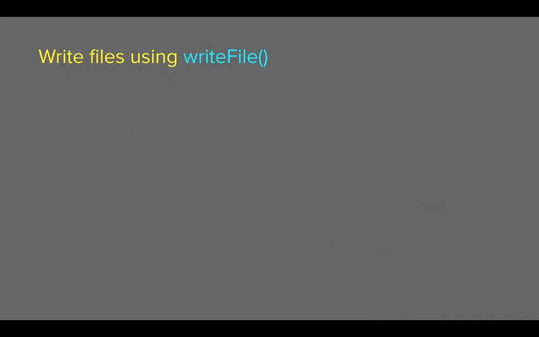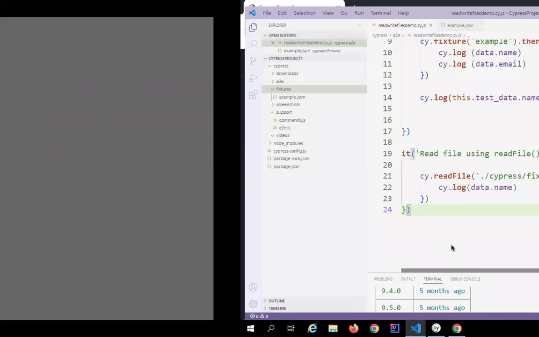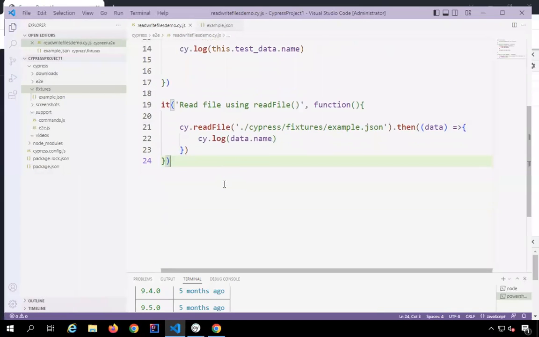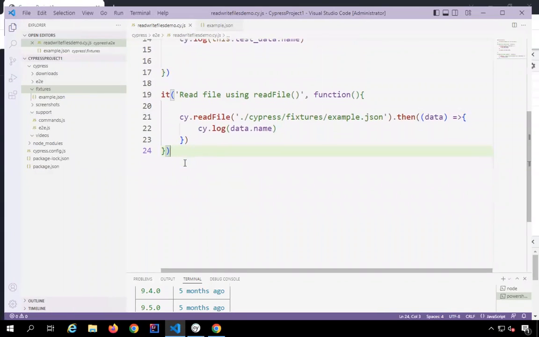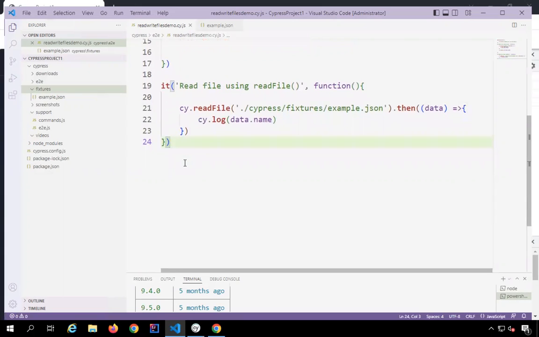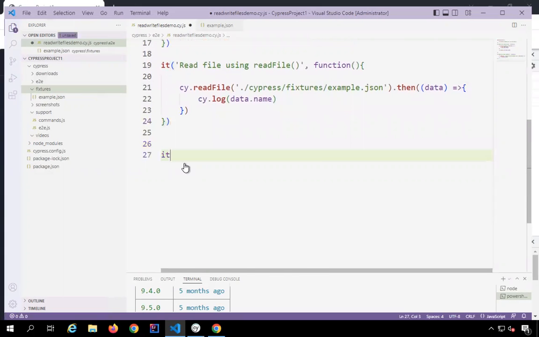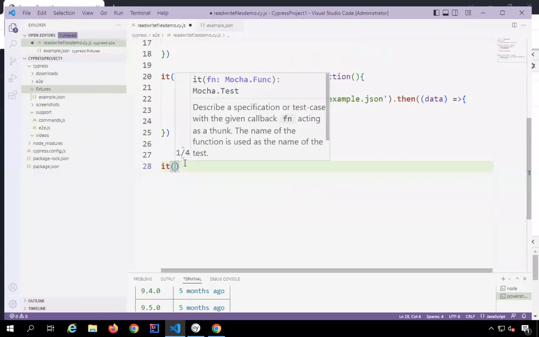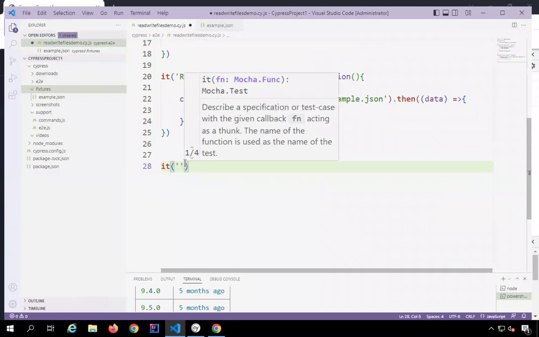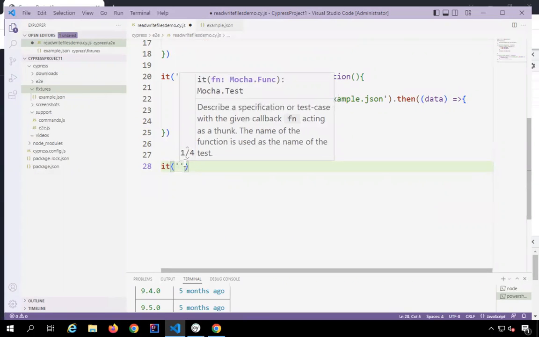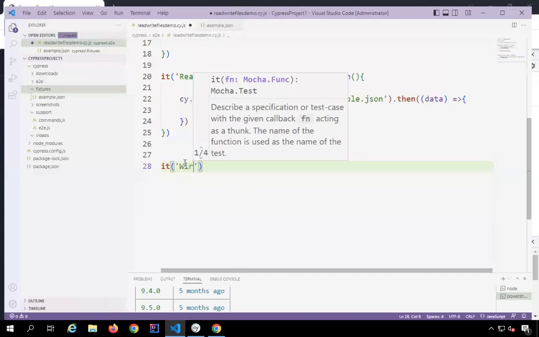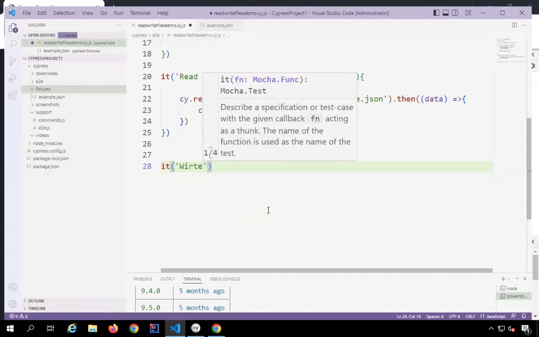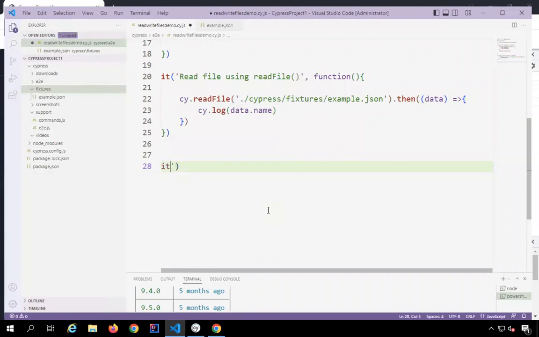Now to write a file, we can use the writeFile function. So we can create a new spec, or I can continue on the same spec. I'll just create a new test here. I will say it, and I'll say write file demo. I'll start it again.